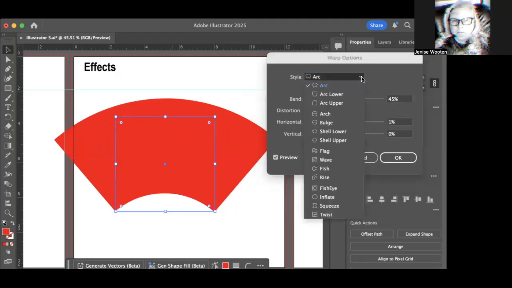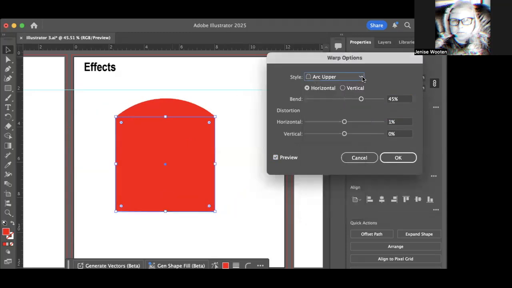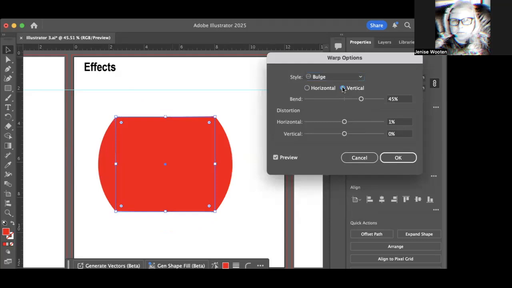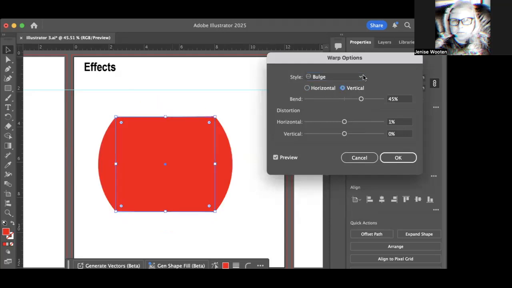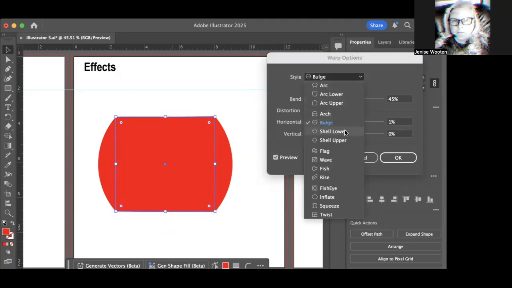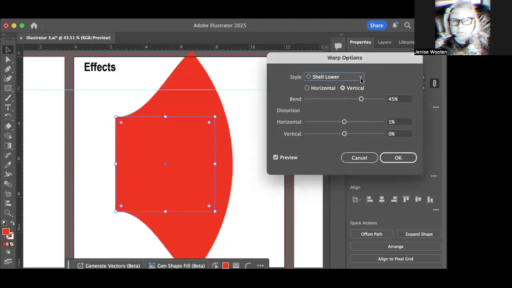The thing I like about this particular set of warps is you don't have to close a window and get another one open. It's all in the same window. So we can change this same thing to different things. We can do, it's just like what it says, like a bulge. That looks like it's bulging. You could actually change it so that it's bulging the other way. You've got a horizontal bulge and you've got a vertical bulge. And you can do all kinds of different shapes.